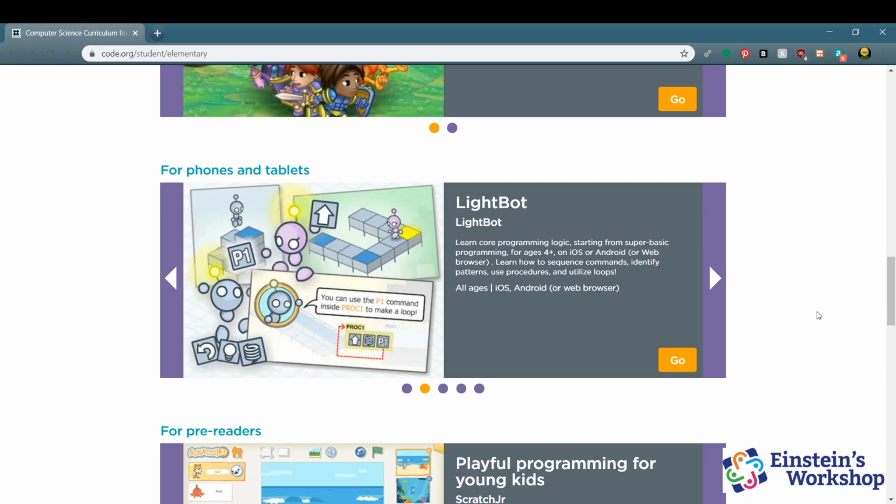But it definitely does teach you all the basics of sequencing commands, looking at patterns, procedures, loops, all of that. And all the time you think you're just playing a game. Again, I had a lot of fun with it, and I think it's worthwhile for anyone to look at. And yeah, it's available on tablets and also available through web browser.